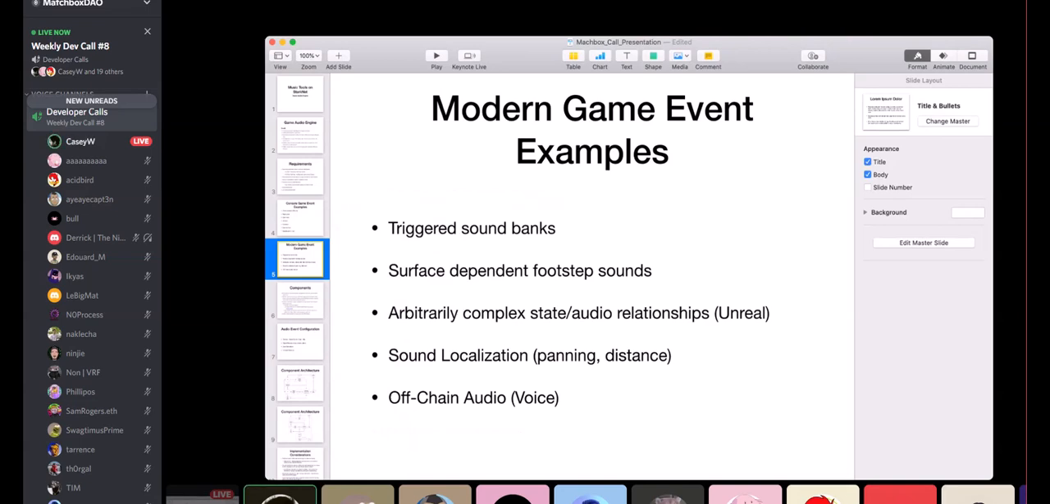But with modern game examples, we've got sample banks that are being triggered by different events, surface-dependent footstep sounds, and I think for folks that have worked in Unreal, there are these arbitrarily complex audio relationships to the game state that you can rig up. How can we encode that in a way that an audio engine can understand? And we're used to sound localization and off-chain audio, like voice, during games. So it's a lot of different behavior to accommodate, and to get that base general sense of the audio cues that we're used to.